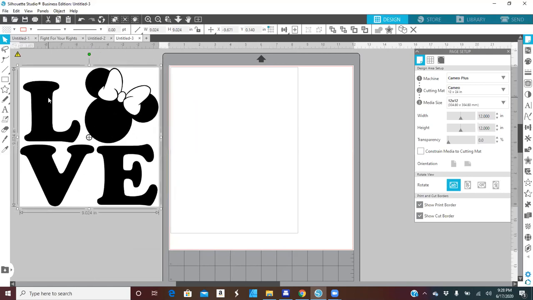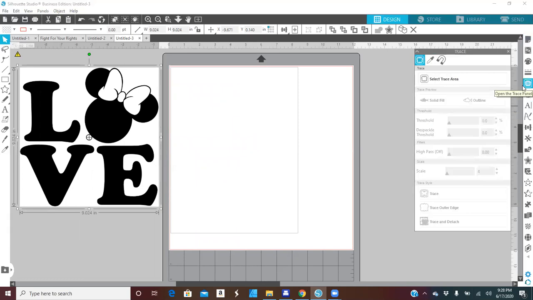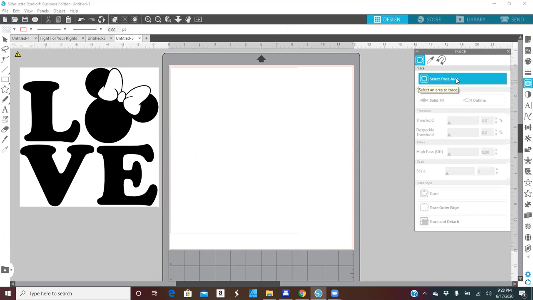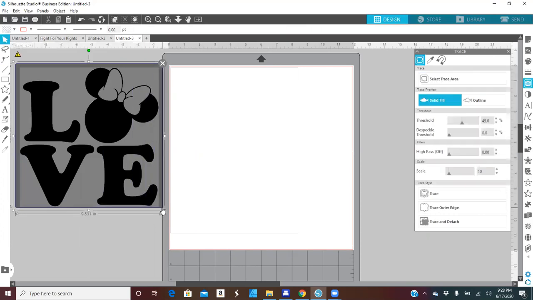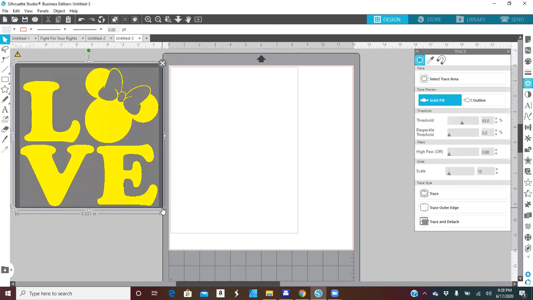So the first thing we're going to do is take this picture and open up the trace panel. We're going to select our trace area, which is this little box here. It's going to highlight in all yellow. That's a good thing. You're going to see a little bit of rigid edges, but that's because this picture is low resolution. So that's why it's good if you pick a high resolution photo. We're going to do a solid fill and we're going to click trace.